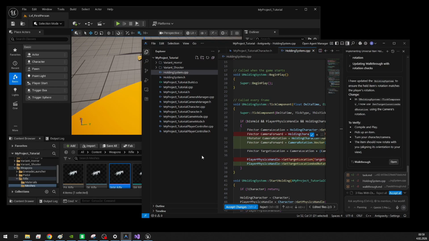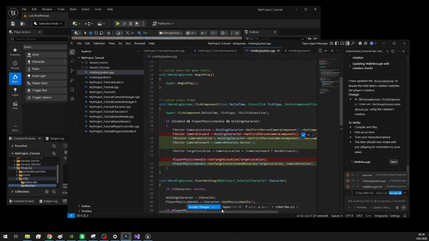Especially in the holding system C++. And let's see what it did. It just removed this code and added two of them. There's a camera rotation. I'm not gonna bother reading it.